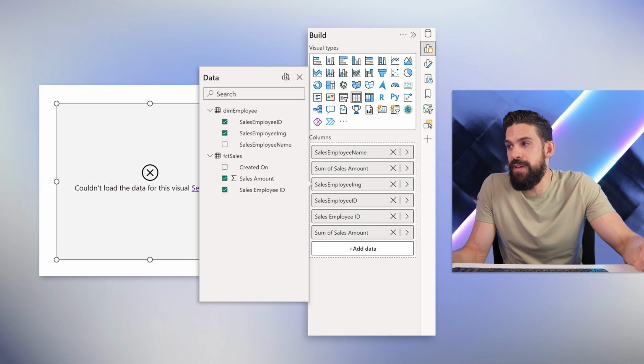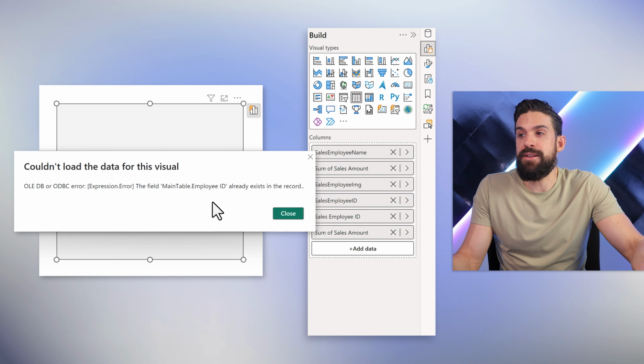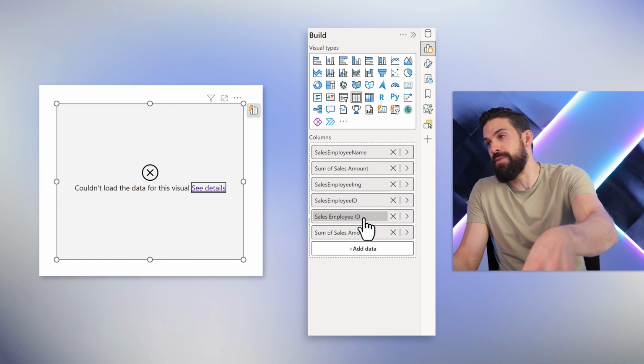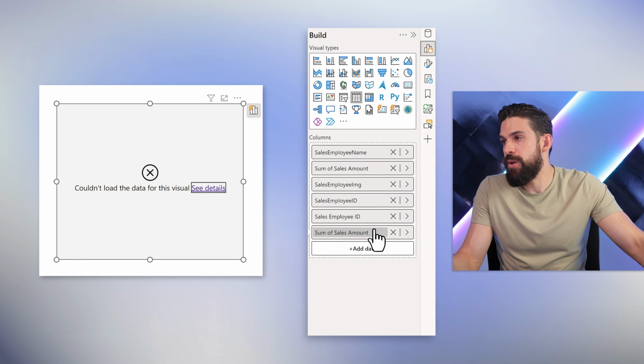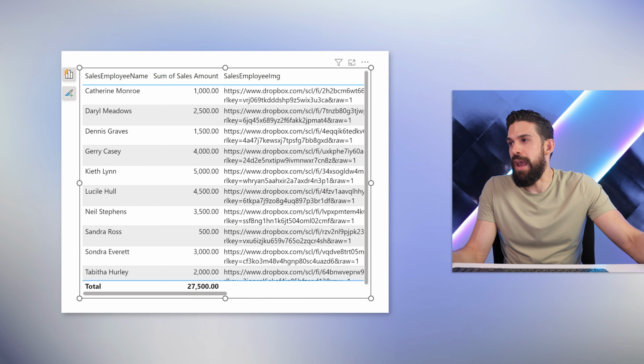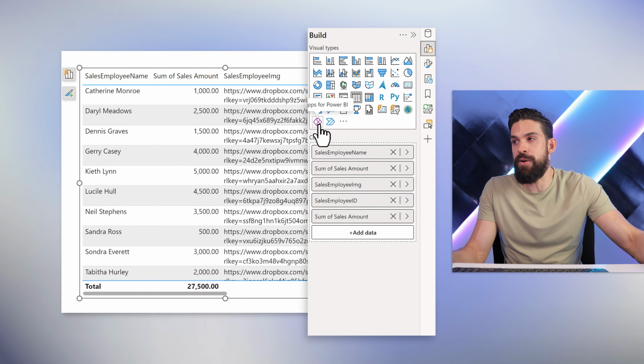Now, couldn't load the visual. Let's see what's up. It tells me employee ID is already there. So I put it in twice, once from the fact table, once from the employee table. One time is enough, so I'm going to take it out. All right, perfect. Let's make it a little bit bigger, put it here, and change it now to a Power App.